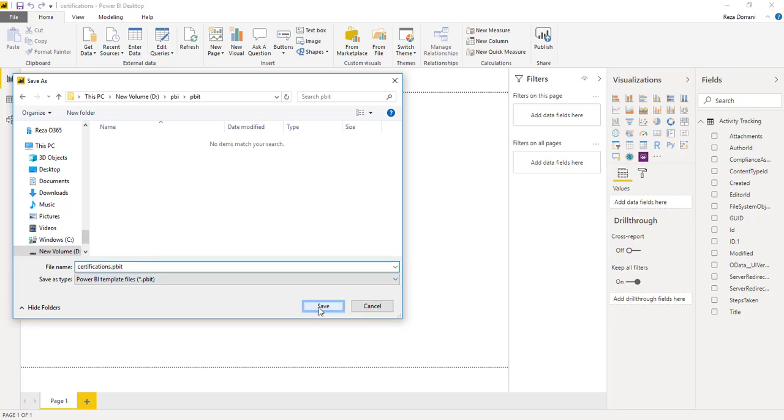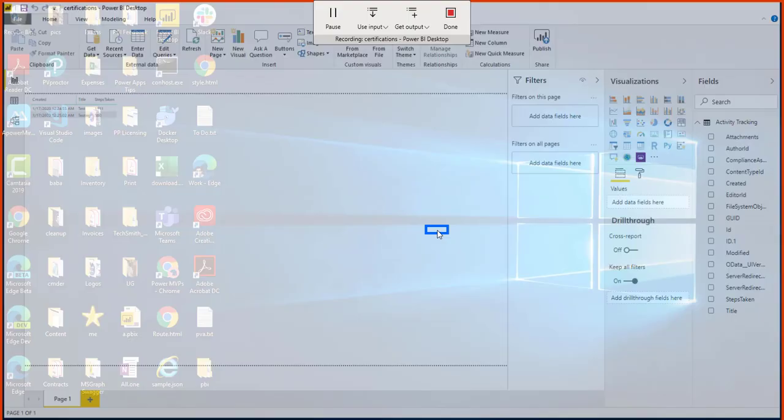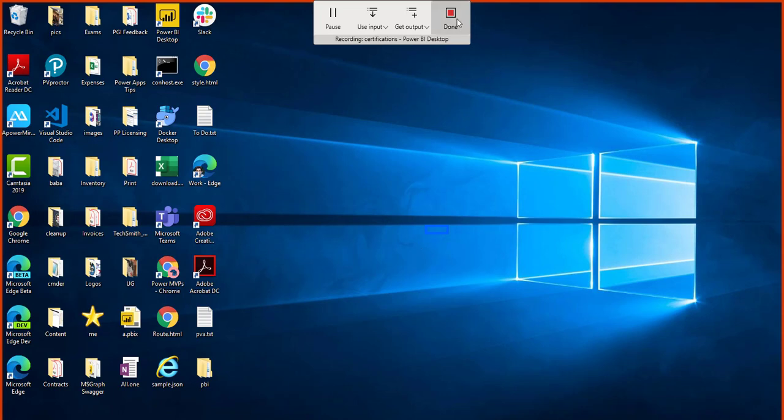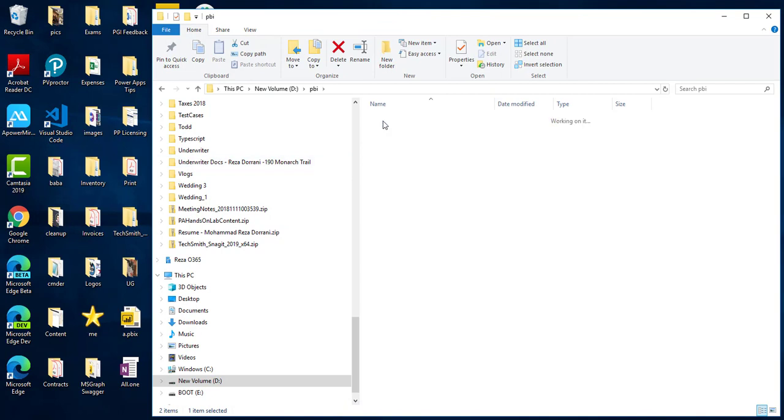Once I'm done with this, I'm going to click on save. This should go ahead and convert this Power BI desktop file to the Power BI template file. And I'm going to click on X, don't save, and stop the recorder. Now, if I head back to my Power BI template folder, you see here's my Power BI template file.